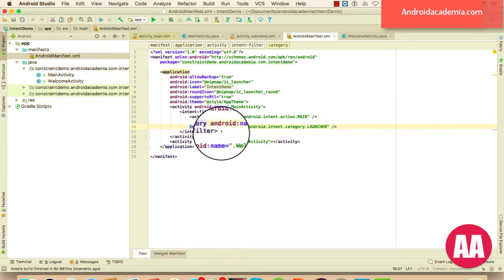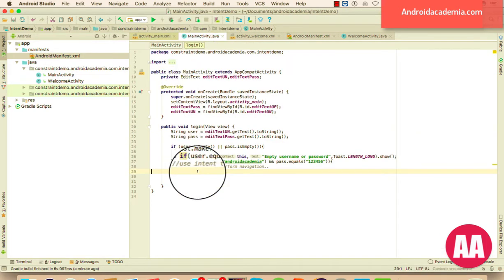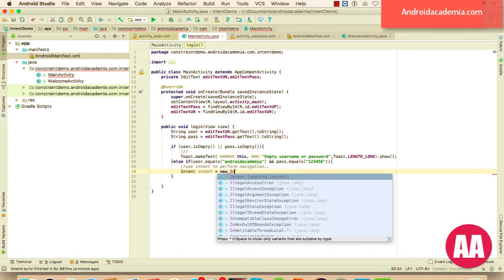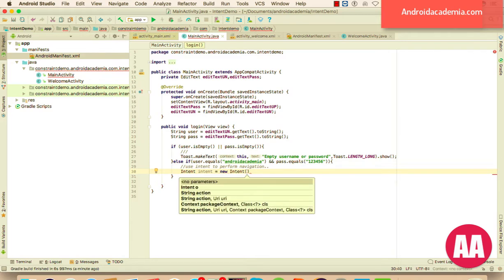Now what you need to do out here in the main activity is perform the concept of intent. Very simple, create an object of Intent like this, new Intent. You can see out here it will give you some constructor parameters, like you can pass another intent, you can send an intent with an action. We will talk about it. You can also pass a URI, and this is the one that we need to use, this one.